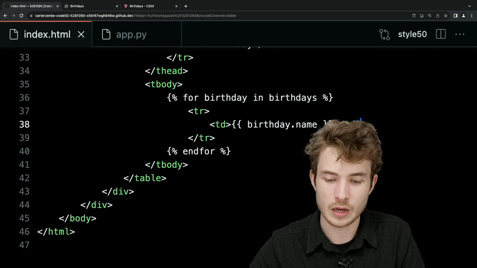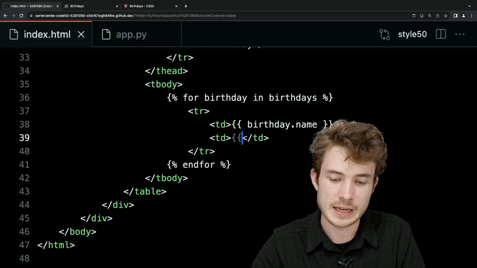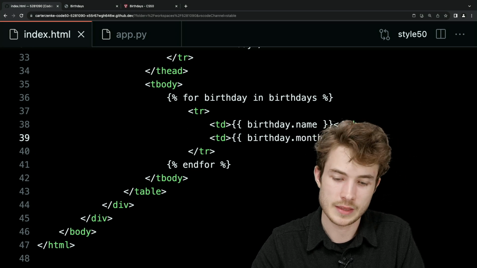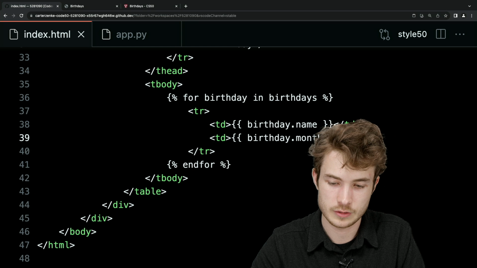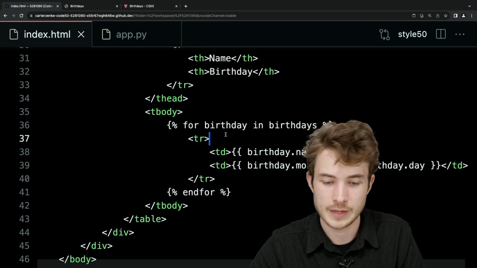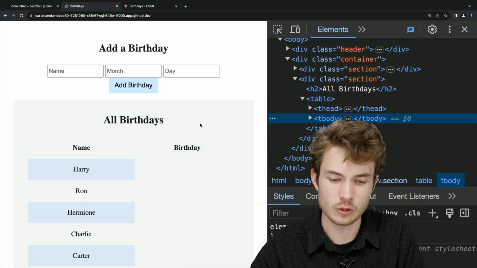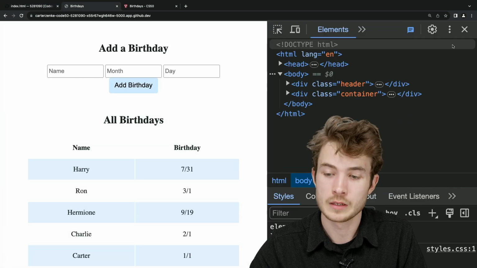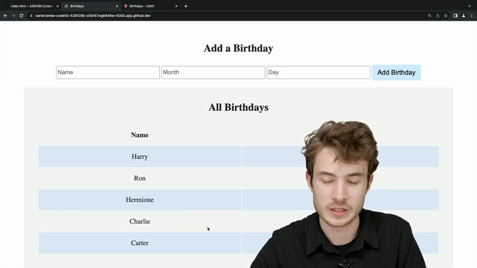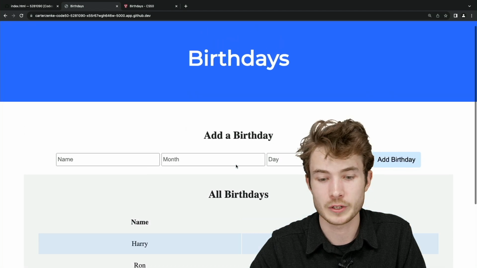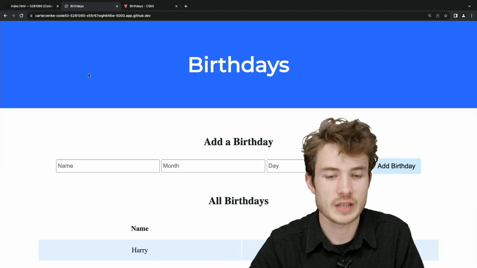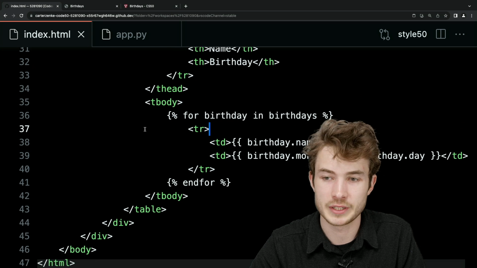I'll make sure I have not just birthday.name, but also birthday.month, and then slash birthday.day, like this. And that should complete my for loop. So if I refresh the page again, now I should see that I have all my birthdays very nicely listed out in terms of this table down below. So let me ask now what questions we have on our templating for Jinja here.